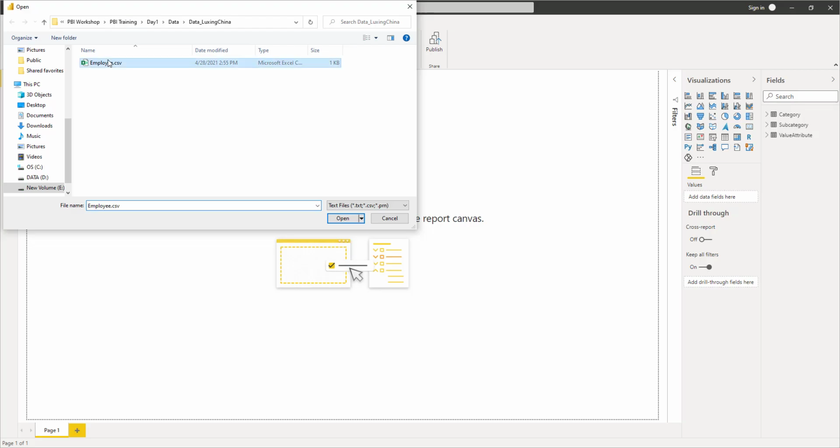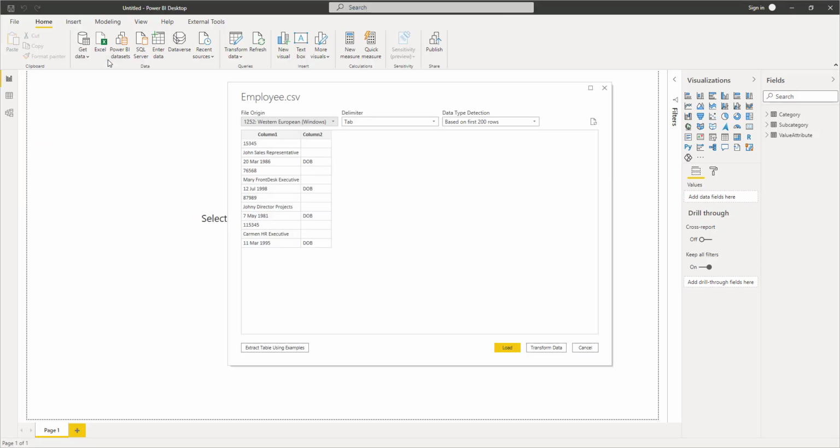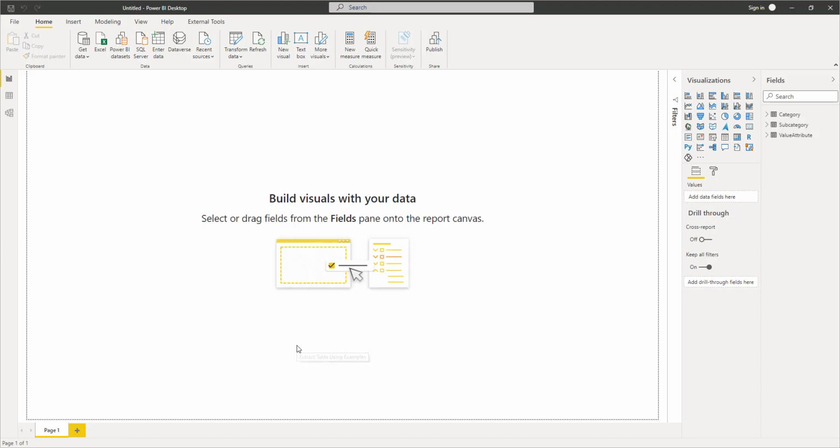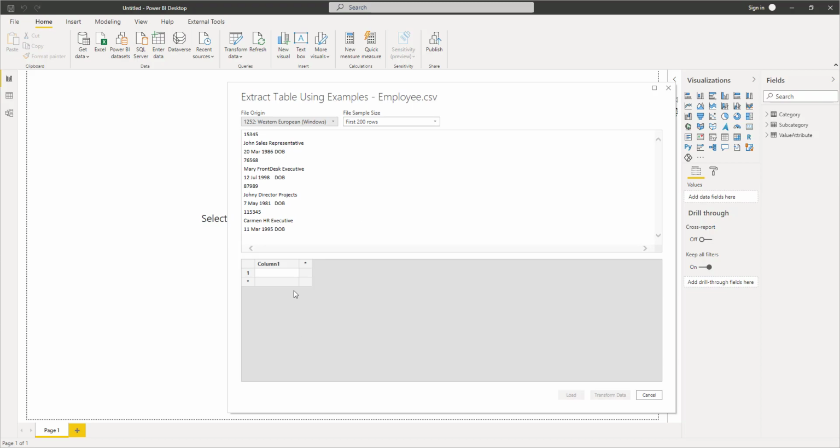So on selecting that file, you can see that Power BI shows the preview, and as seen from the preview, the data is not in any kind of proper tabular format. Now we'll be using the table by examples feature so as to extract data from this file. For that, click on extract table using examples feature, and when it loads the extract table using examples window, type in few values which you want to extract manually.